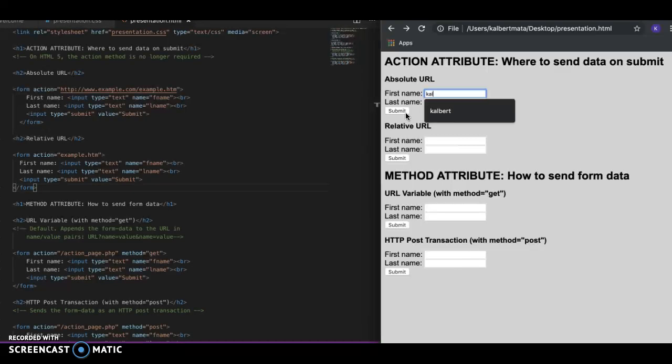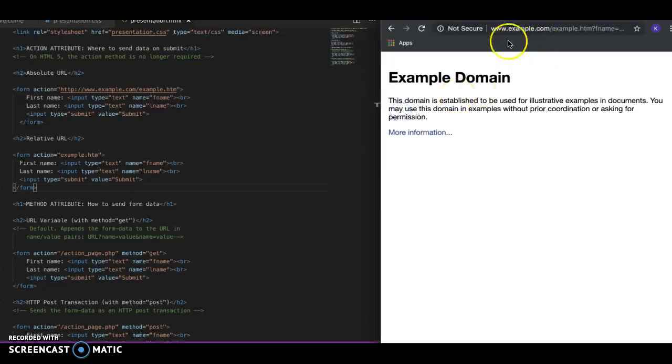So I'm going to enter my name here, Calvert, last name Mata, and I'm going to click submit. That's going to go to the absolute URL, so it's going to go to the URL and the domain. There's no information there, which is why it's not showing any information.